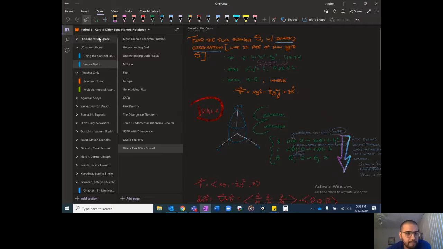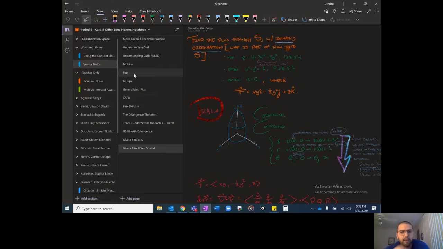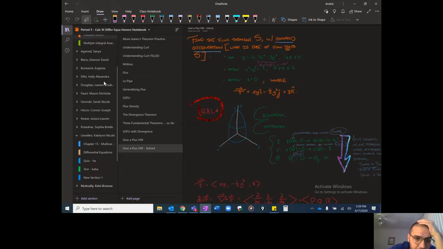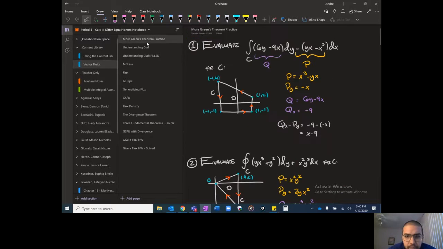Okay, the OneNote. I've got a whole bunch of different notebooks from different classes. These are my master notebooks. These are the class notebooks. So here's my class notebook for my Calc3 differential equations class. You'll see it has different sections. One is the content library. One is the teacher only, so that's where I put my stuff that I don't want them to see yet. I've just got this tab open right here.